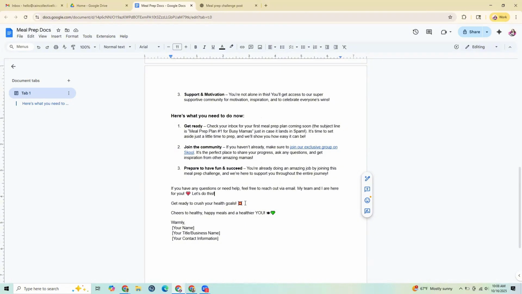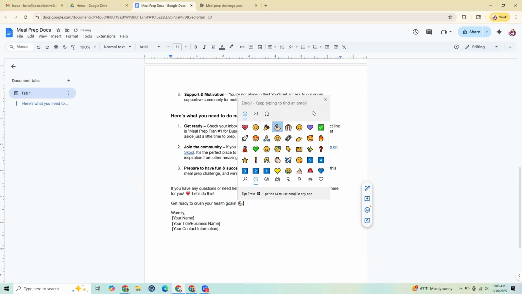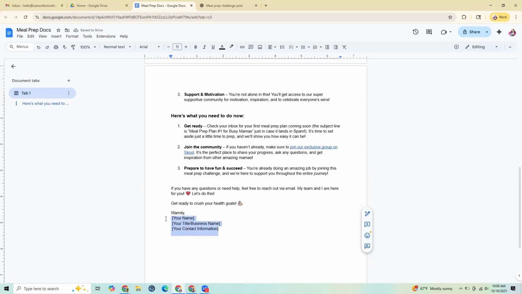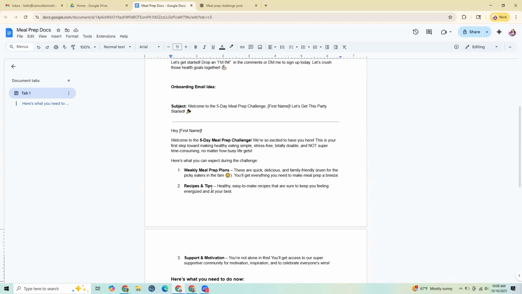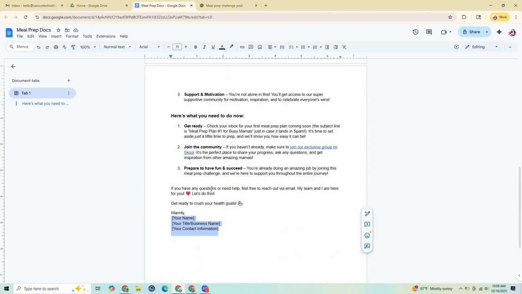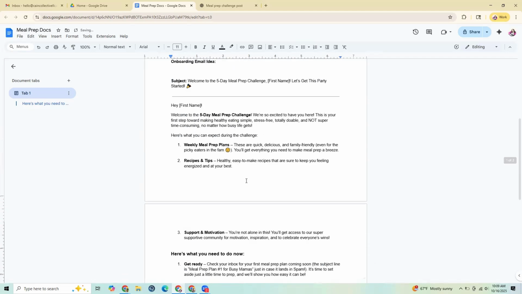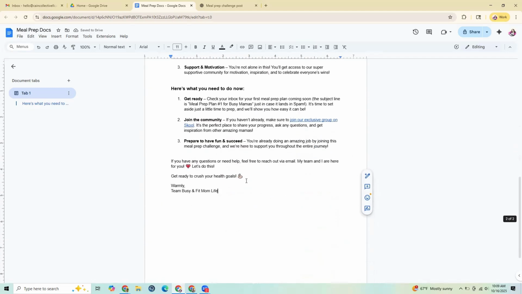And then I think we're going to get rid of this line and instead say, get ready to crush your health goals, Muscle Warmly. And then we'll just say, Team Busy and Fit. Okay. And then there's our email. So it gave me the starting point. I made edits to finalize it, put it together in my client's wording and their style, and it's ready to go.